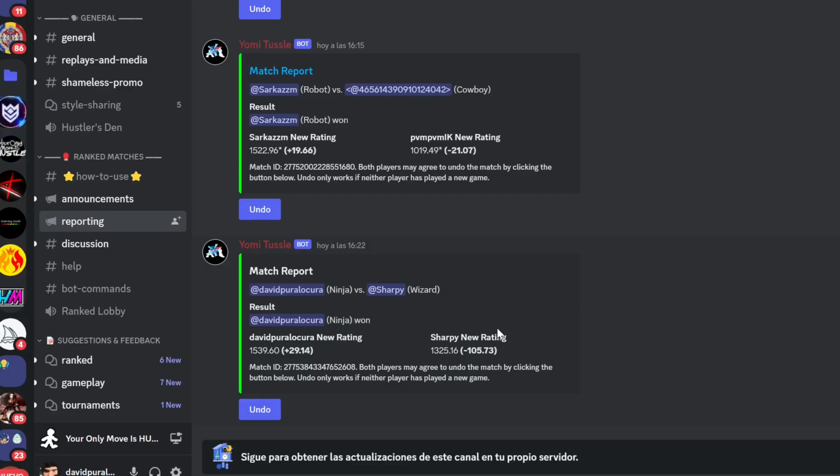After you won or lost your match, you can go to the Discord of Yomi Arena, go to reporting, and here you can see who you played, how much rating you got, and how much your opponent lost. Sometimes, if your game crashes, or if your opponent has to leave early and you want to undo the match, you can both click undo, and then the match does not report. Otherwise, you get the ELO.